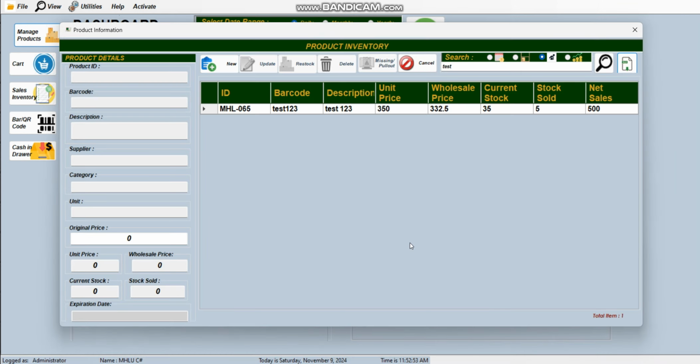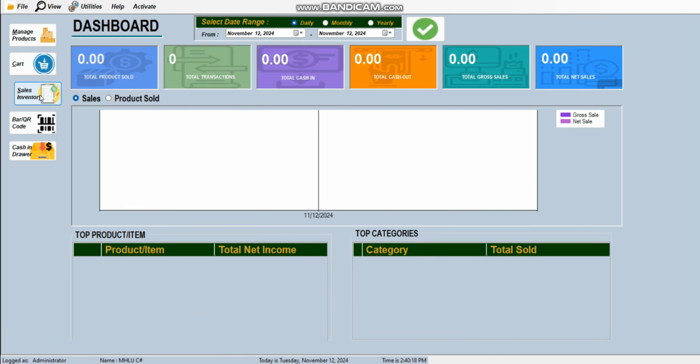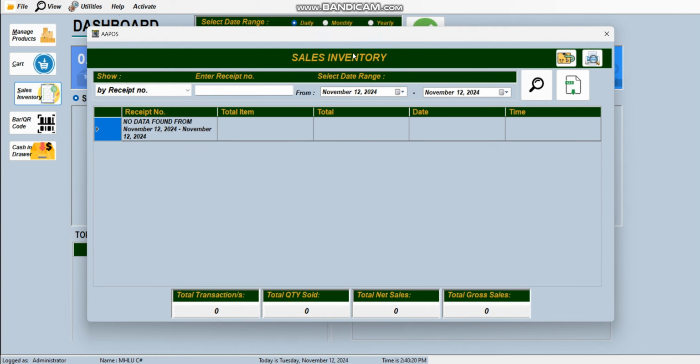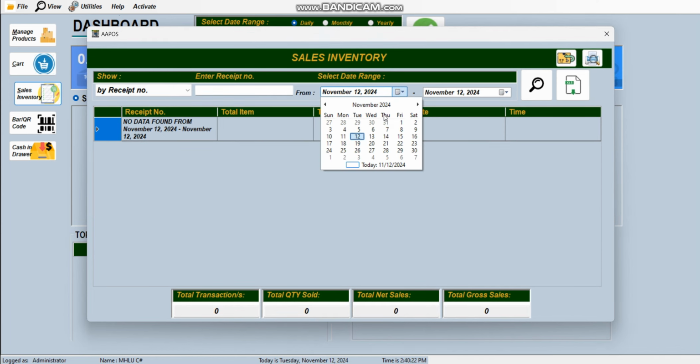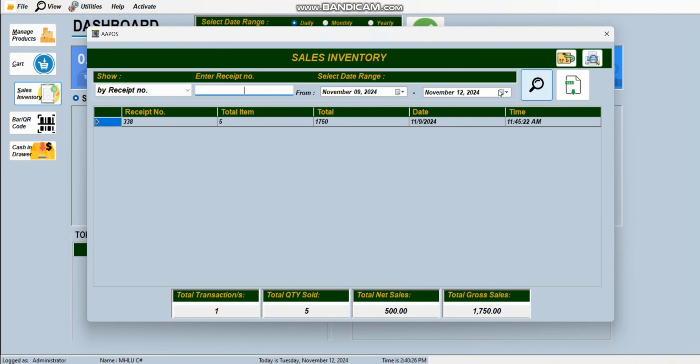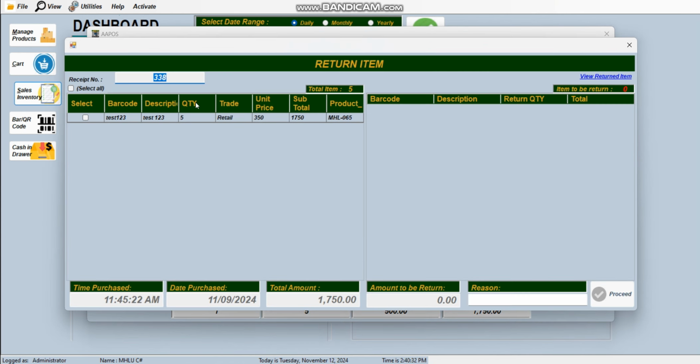And now, for example, a customer demands to return the item he or she purchased. Navigate to Sales Inventory button and select the date when the customer purchased the item based on the receipt he got. In our case, the customer purchased the item on November 9, 2024. And click the Return button in upper right corner.